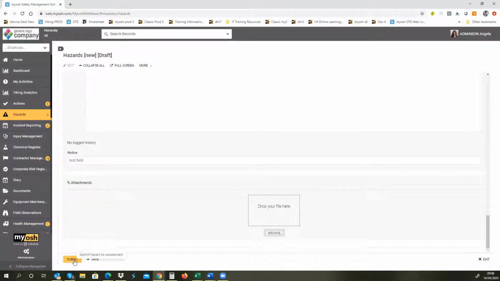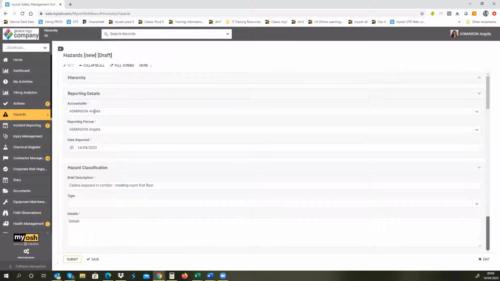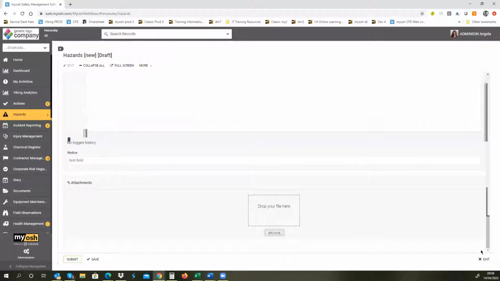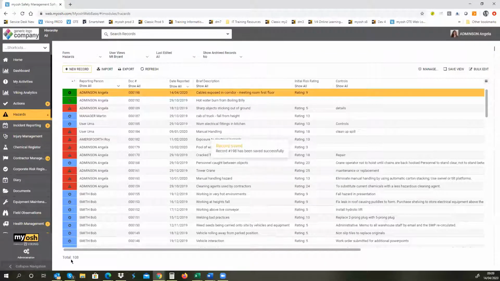Next step would be to select submit. Using the submit is going to progress it from a draft workflow status to an open hazard. It also sends a notification to the person who is listed at the very top in the accountable. If we were to select save, it's simply going to keep it in draft status and nobody is notified. Let's select submit. And at this stage, what I'm going to do is just open it up to see if there are any questions that we have.